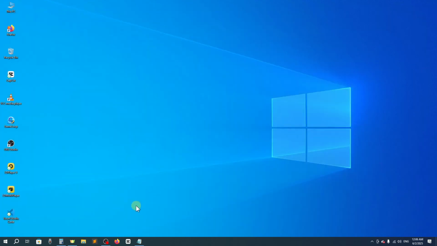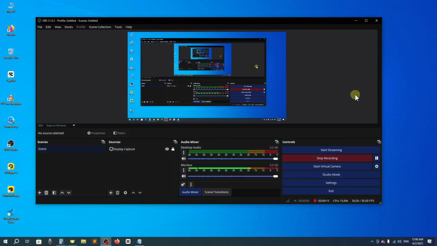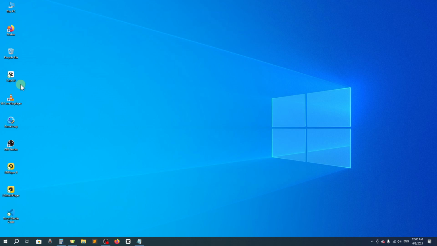I will not do it because in my case I love to work with OBS, here you can see. And in case I want only a specific portion from a screen, at that time I use CapCut, because CapCut is super easy. Yeah, that's it. I hope you understand.